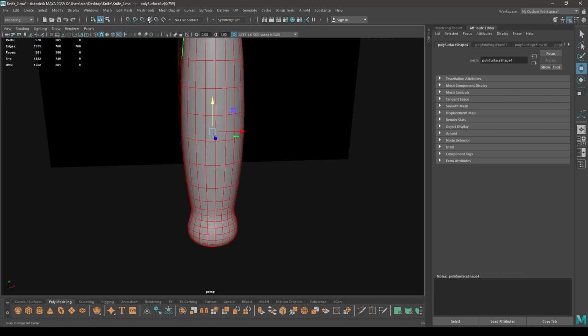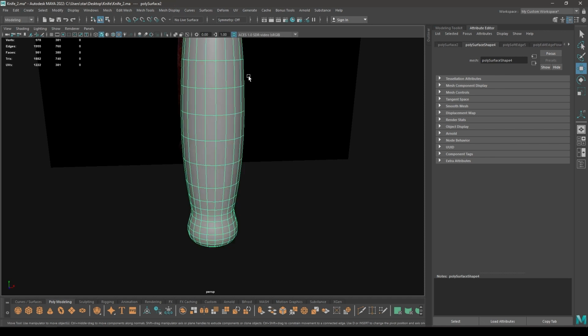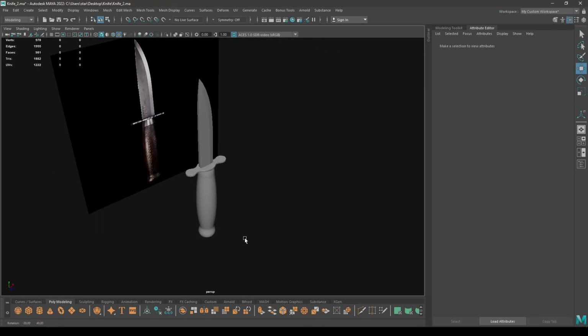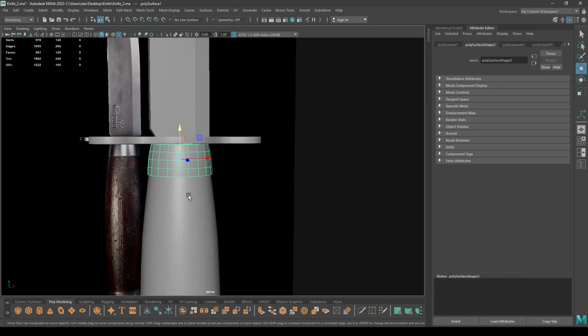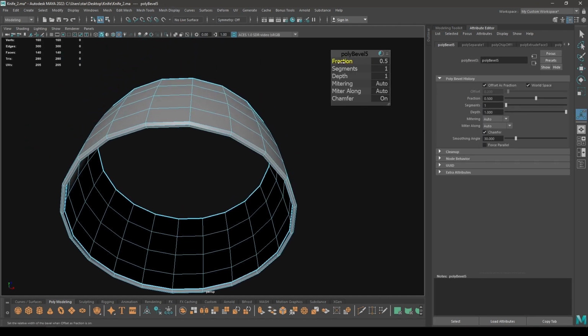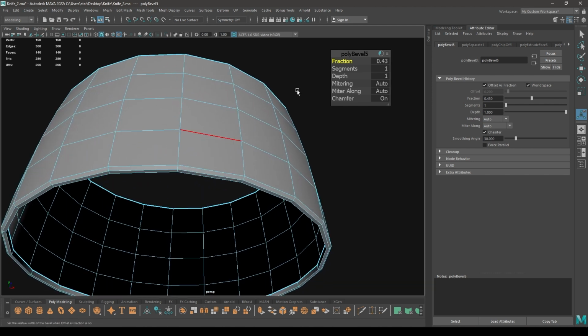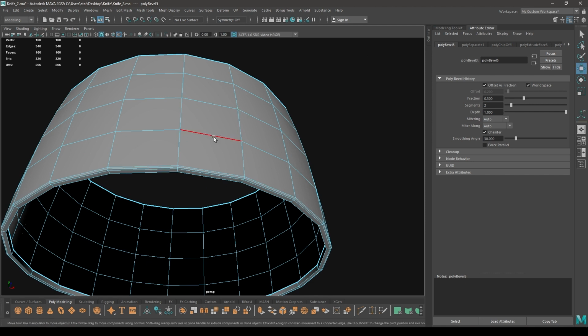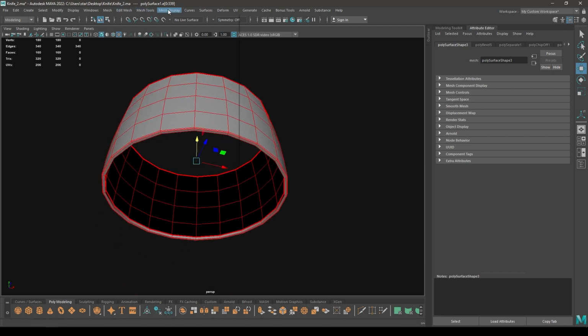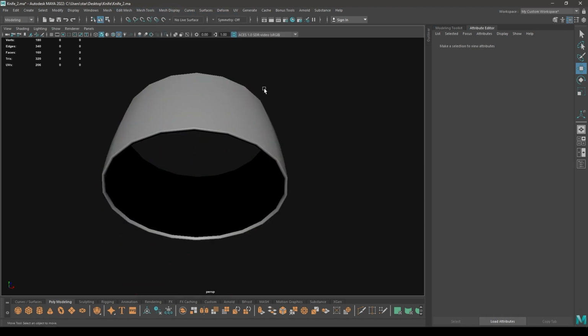Once again, select all these edges, mesh display and soften edge. So our handle is finished, and for this we are also going to select this edge, then bevel it just a little bit to smooth out these corners. Keep it 0.3, and again select all these, go to mesh display and soften edge.